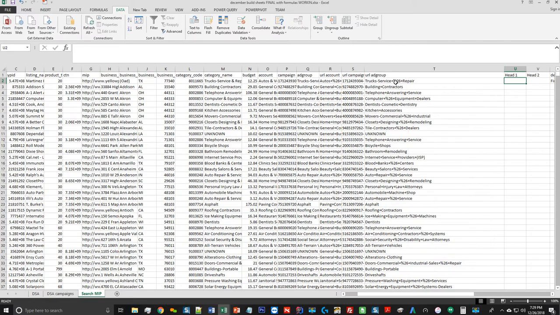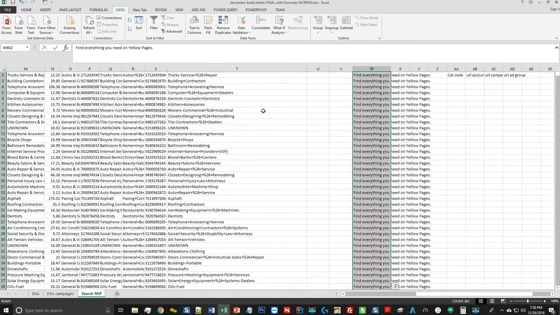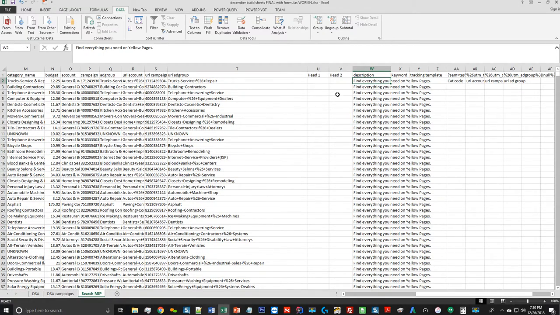Okay, so this next one is a little different. The description is going to be hard-coded in for every single one regardless. It's "Find everything you need on Yellow Pages." That's the description no matter what. So we make sure that is done like that.